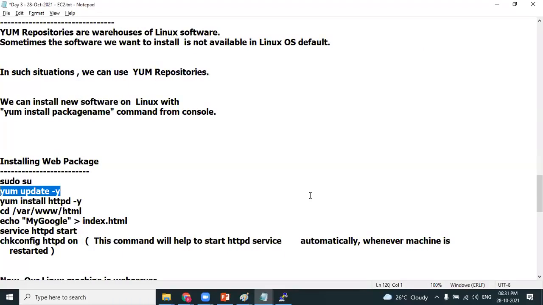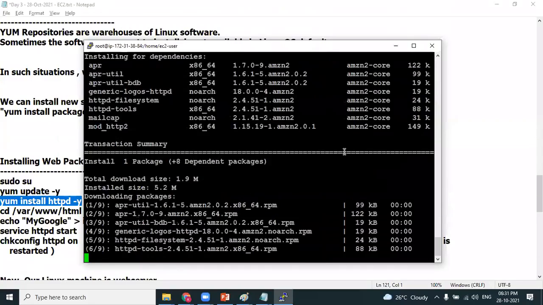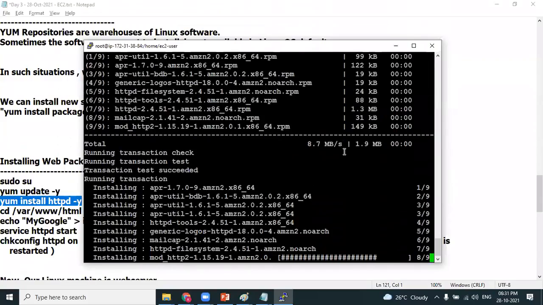The repository is updated. Next you have to install HTTPD. This is the command: yum install httpd -y. Y stands for yes. This statement will install HTTPD. What is HTTPD? HTTPD is a web server. That's it. The web server is installed.